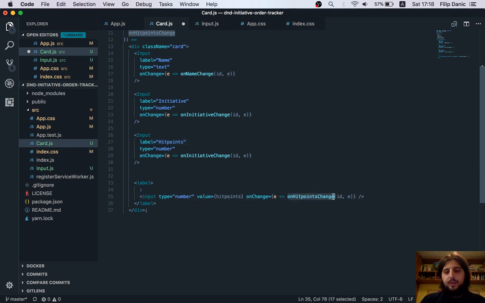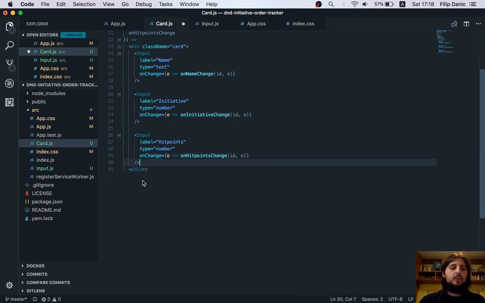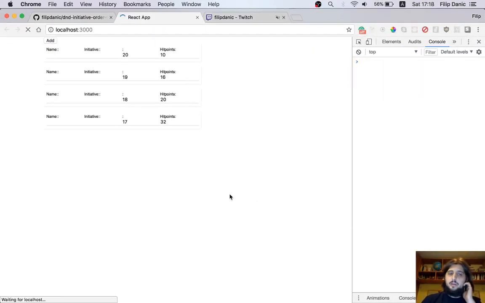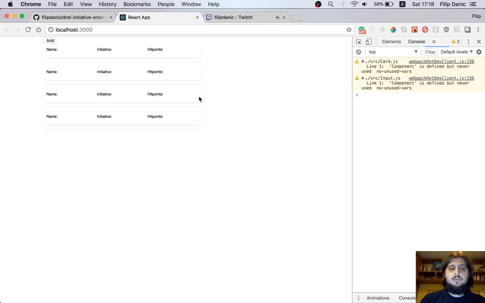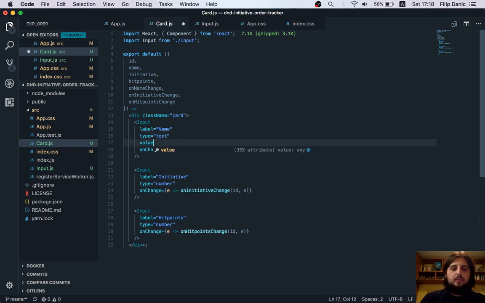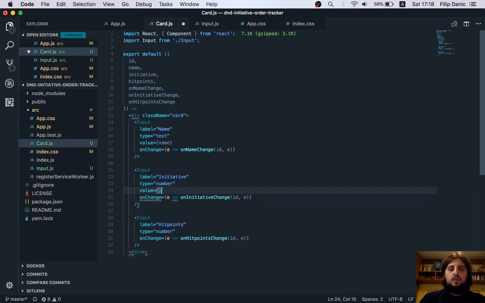Another thing to consider is accessibility. Let's see how accessible this component is if you're just using a keyboard, basically. So, oh, we didn't add the value. Silly me. So the value is name, initiative, and hit points.